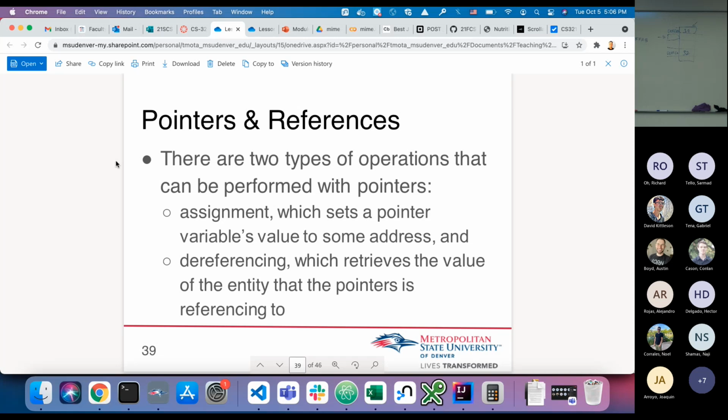So if I print P, P is a pointer, it will print the address. But what if I'm not interested in the address itself? What if I'm interested in the actual value that is stored in that address? That's dereferencing. So if I do asterisk P, I'm dereferencing the pointer. So give me the value that is stored at the address pointed to by my pointer variable. Okay, so that's what dereferencing means.